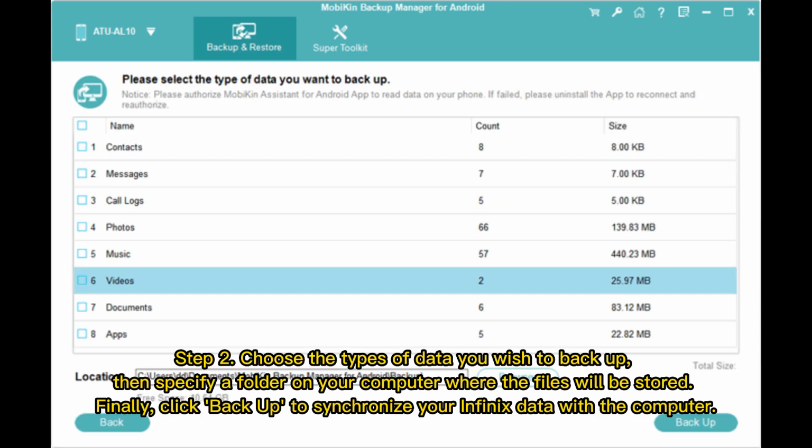Step 2. Choose the types of data you wish to back up. Then specify a folder on your computer where the files will be stored. Finally, click Backup to synchronize your Infinix data with the computer.